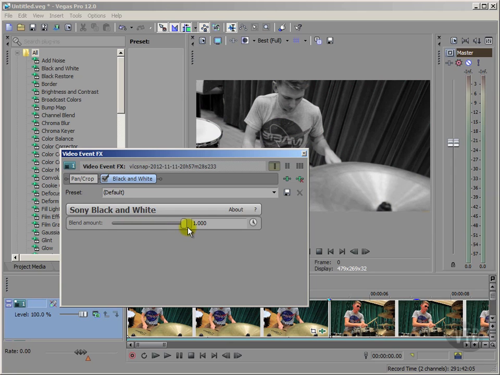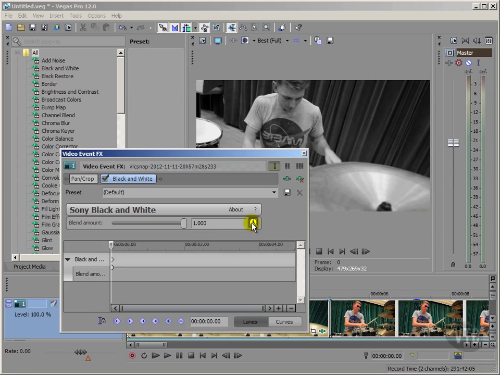Now, if I want to adjust this over time, I need to animate it. And to get started, we need to click on this button here. If I roll my mouse over it, you'll see it says animate. Click on it first of all, and that reveals this mini timeline. And this mini timeline allows us to add what are known as key points that we stipulate where we want the effect to show through at whatever percentage level.